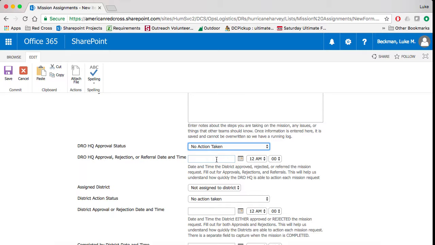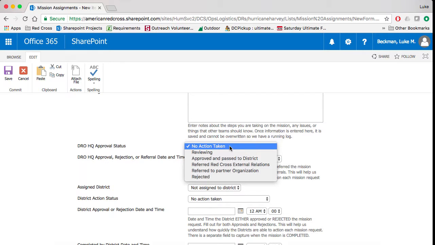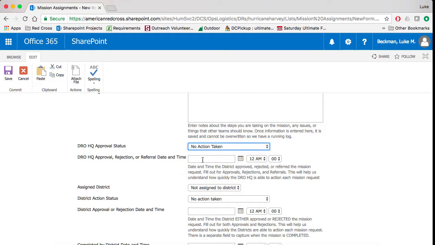Then we also have, once the DRO has either approved, rejected, or referred, taken definitive action, we need a timestamp in here. If our team got it at noon, we worked on it, discussed how we were going to deal with this, and said, hey, we're going to pass this to the district at 4 p.m., then 4 p.m. needs to be entered in here.